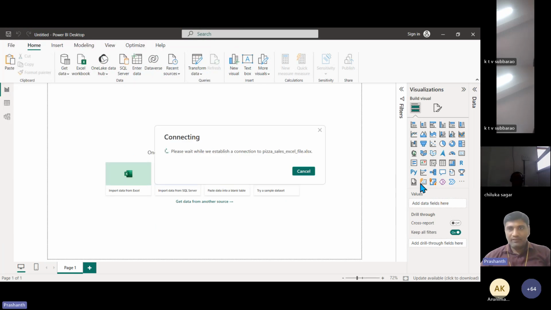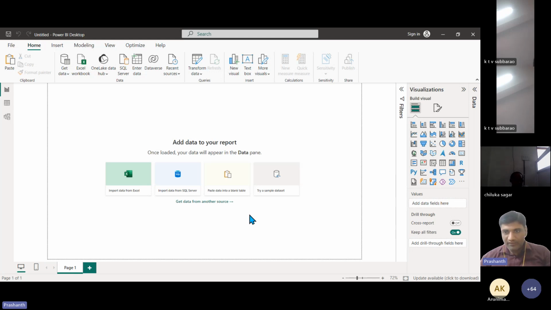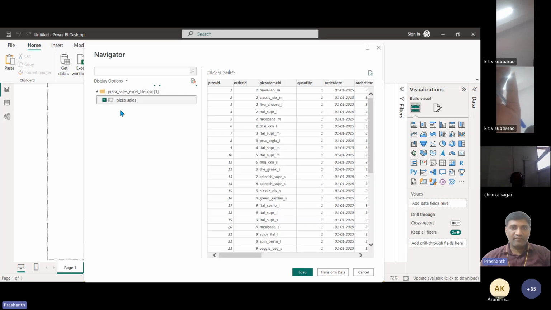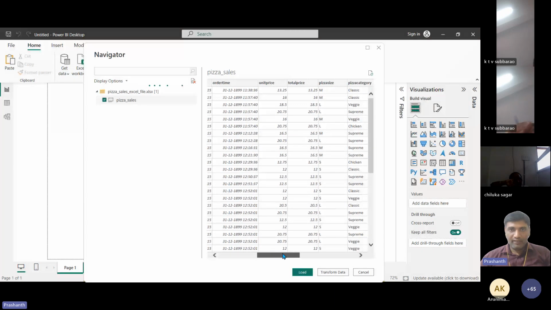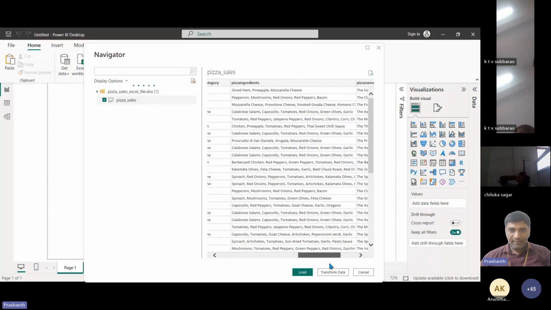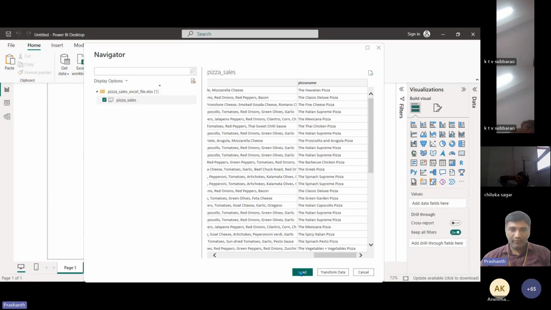You have selected something. Give it some time. Fine, a new file has been loaded, and you see this is the sheet inside the selected Excel file. This is sample data. I will be dealing with this data once again. Just without any cleaning, I'm going to load it.